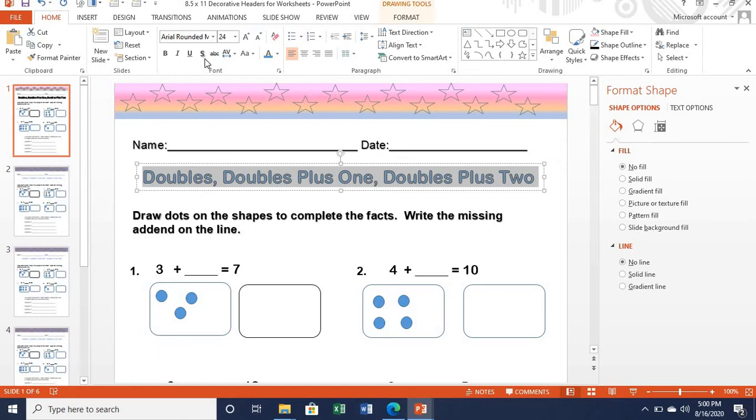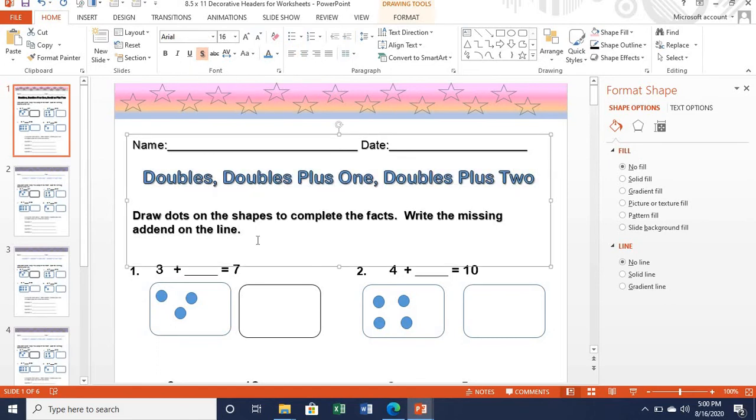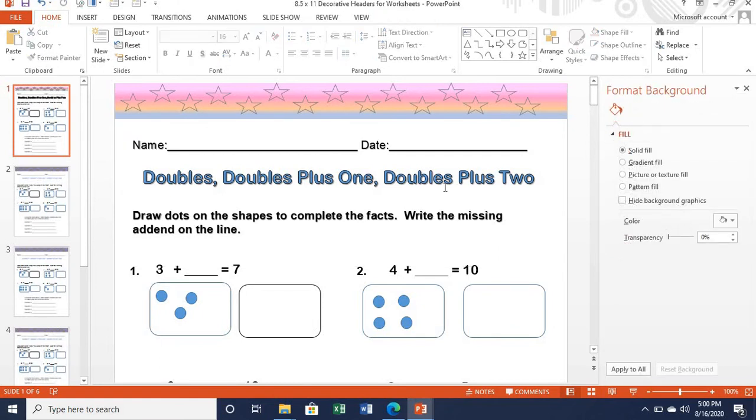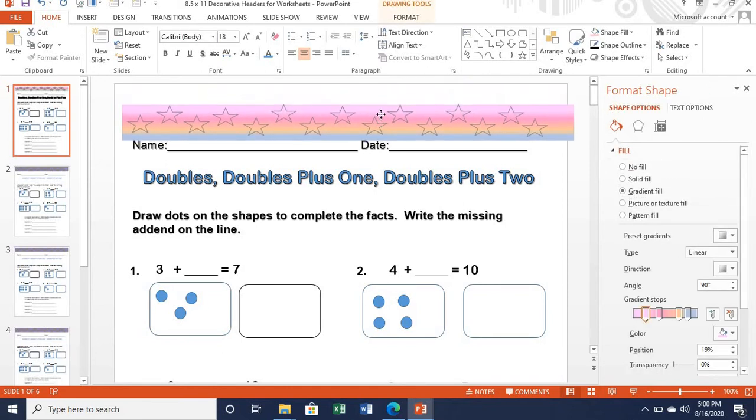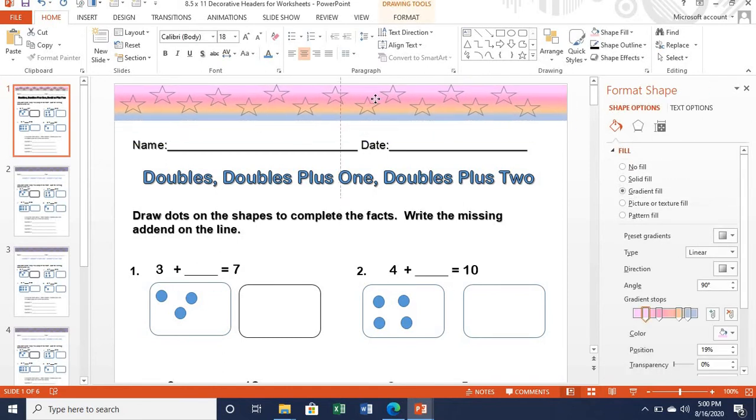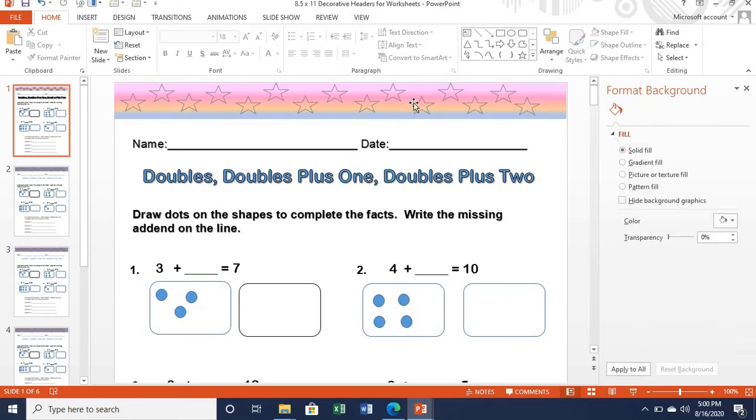And then I like to probably give it a shadow, so I go ahead and give it a shadow, so that will just jazz it up even more. Okay, so I just want to demonstrate how the header works. It's just movable. Like I said, I just wanted to create these to jazz up the worksheet.